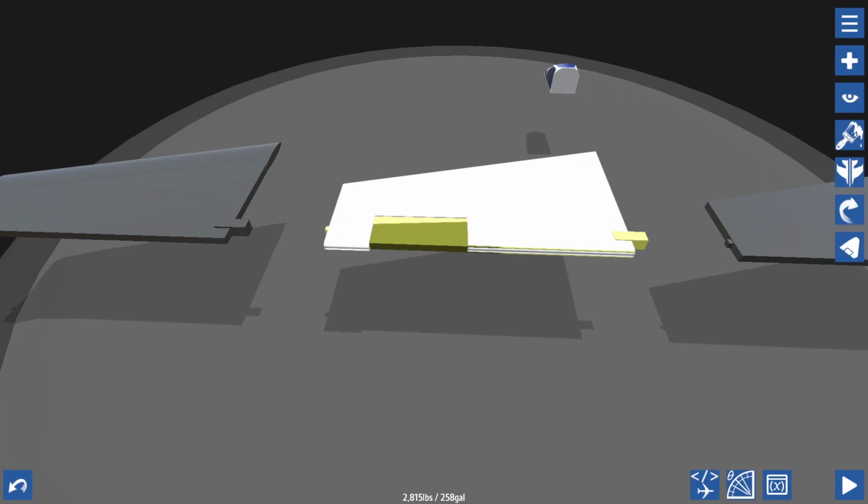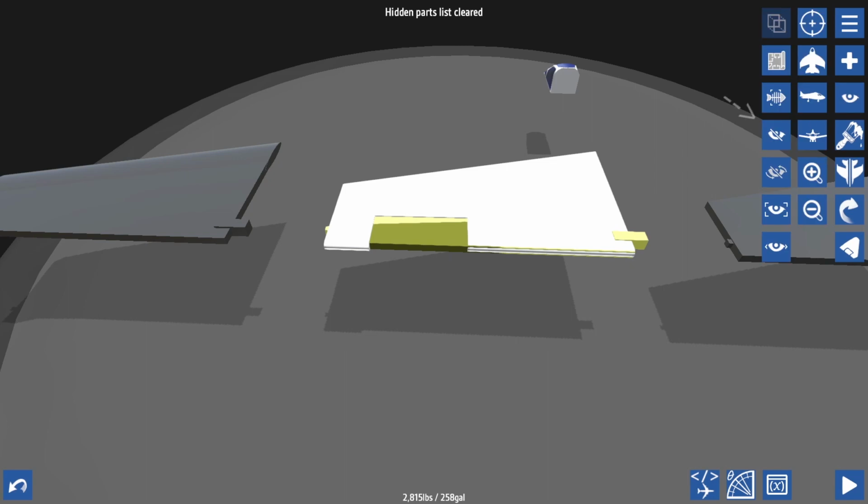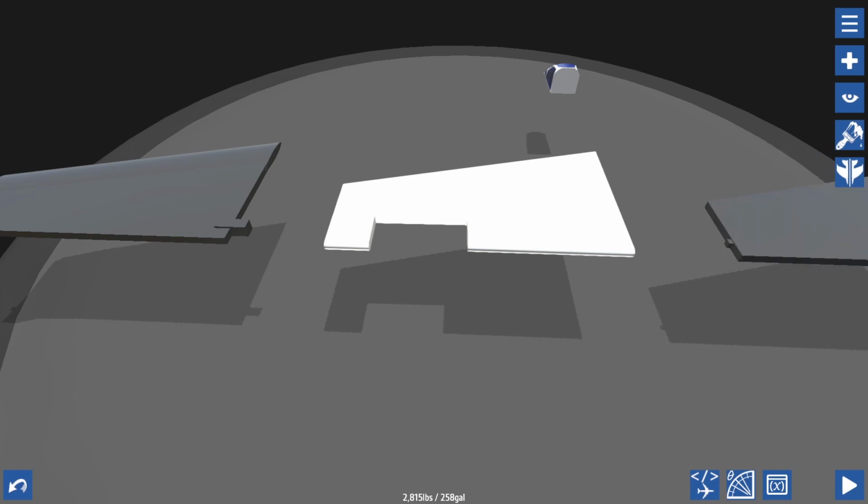Now the hotkey on computer is H, but if you would like to hide a part otherwise, you simply select a part, go to view, and then one of these buttons here is hide part. Go ahead and select that. If you want to unhide it, it is this button here, second from the bottom, that's clear hidden part list. Keybind for hiding things is H, keybind for unhiding everything is Control-Shift-H. So we're going to hide the wing.